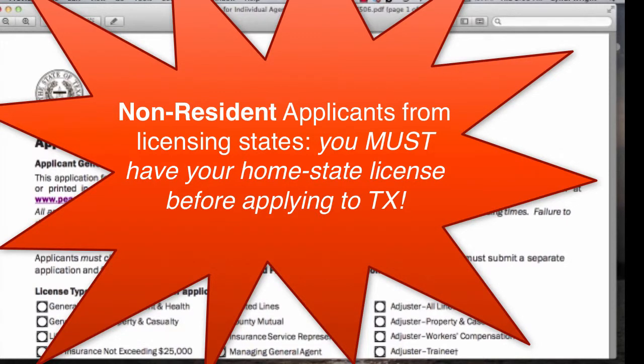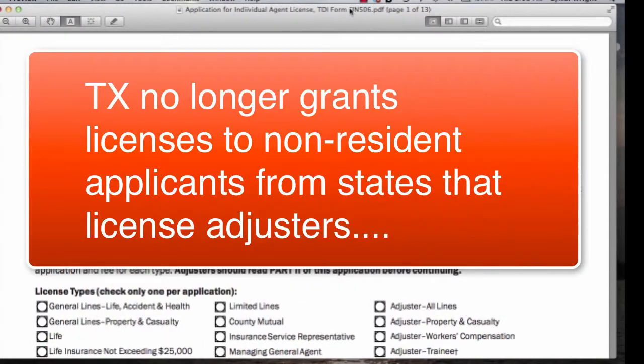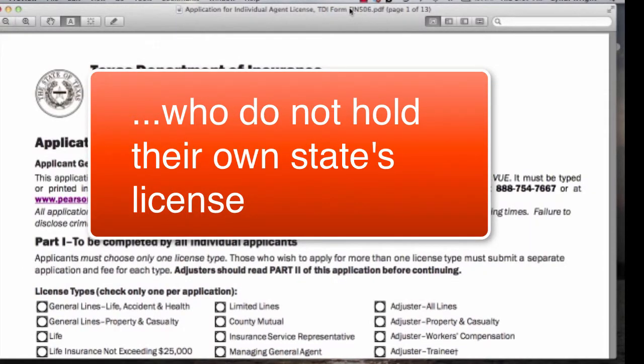Before we get started, it's important to note that if you are a resident of a licensing state and do not hold your resident state license, you will get rejected by the state of Texas. They are no longer accepting non-resident applicants from licensing states who do not hold their resident state license.